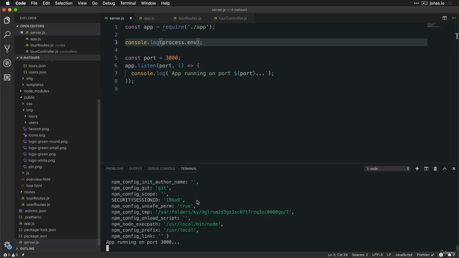Now in Express, many packages depend on a special variable called NODE_ENV. So it's a variable that's kind of a convention which should define whether we're in development or in production mode. However, Express does not really define this variable, and so we have to do that manually.